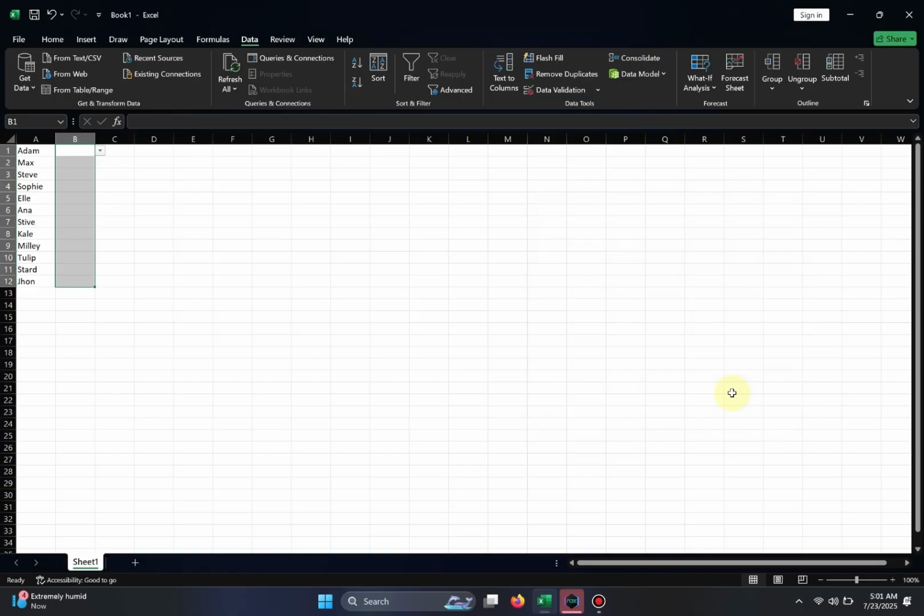As you click on OK, go to the cells and there you will see a drop-down list has been created. Then you can click onto that drop-down icon and select the option that you want to add. So that's how you can add a drop-down list in Excel.